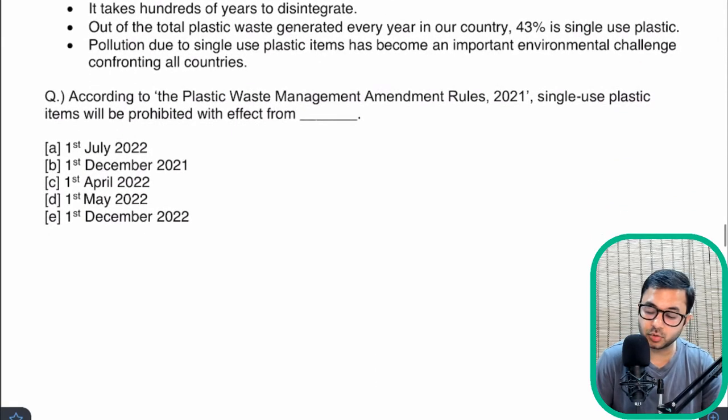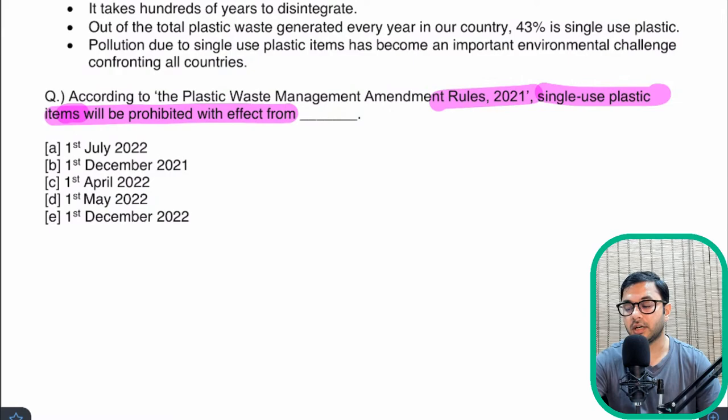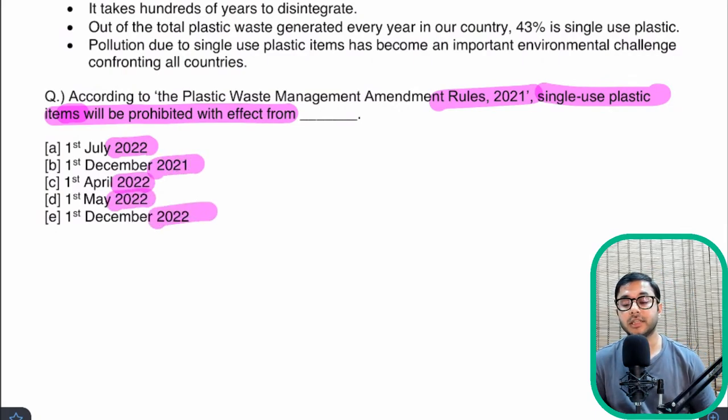According to Plastic Waste Management Amendment rules, single-use plastic items will be prohibited with effect from. कब से सिंगल यूज प्लास्टिक बैन कर रहे हैं, प्रोहिबिट कर रहे हैं. Let's have the answers, guys. Nilesh says option A, that is July 2022. Yes, the answer option is option number A, July 2022. Next question pe aate hain.